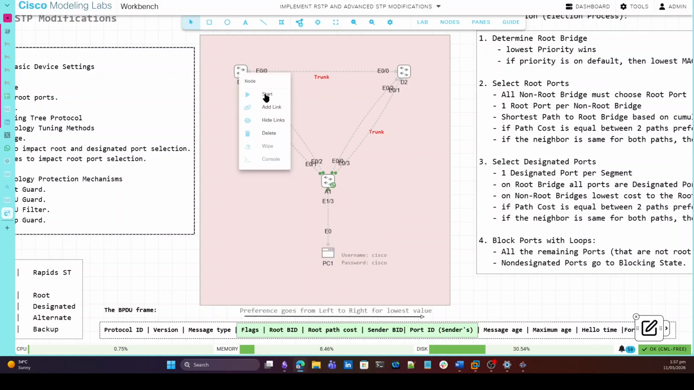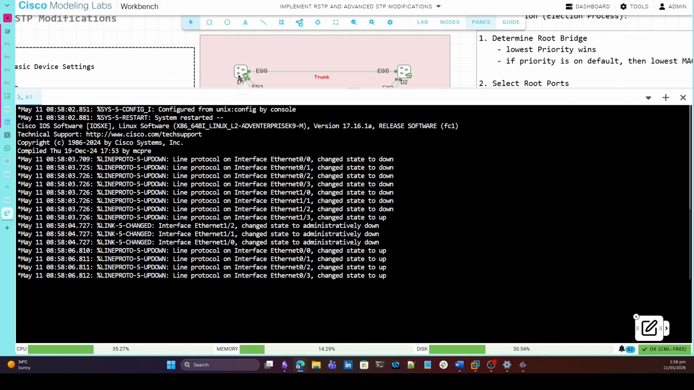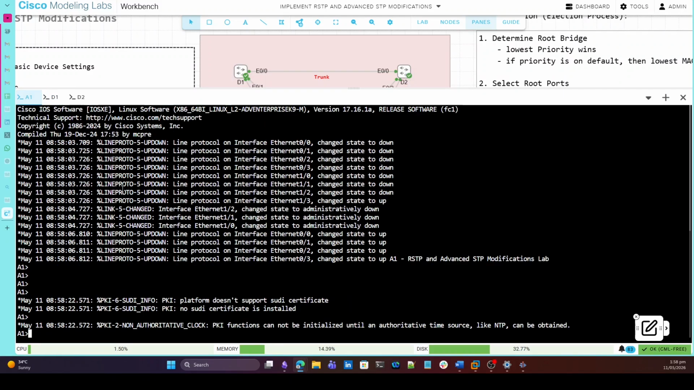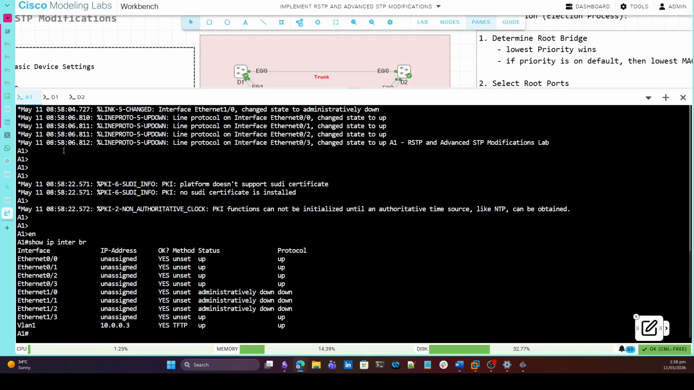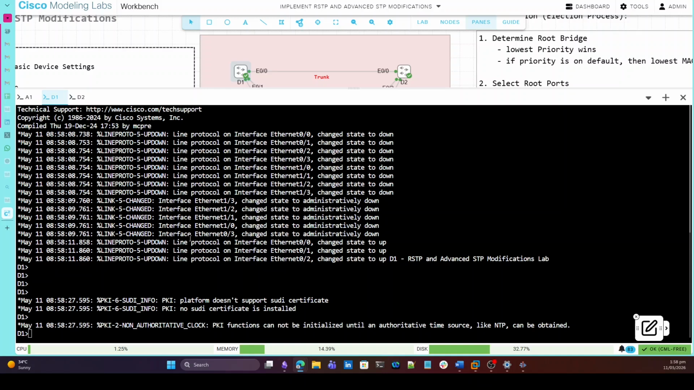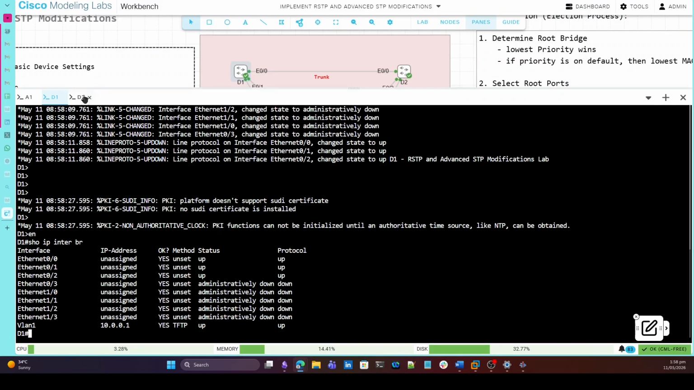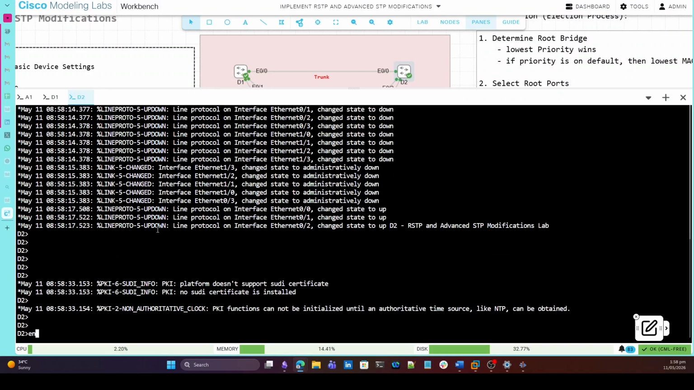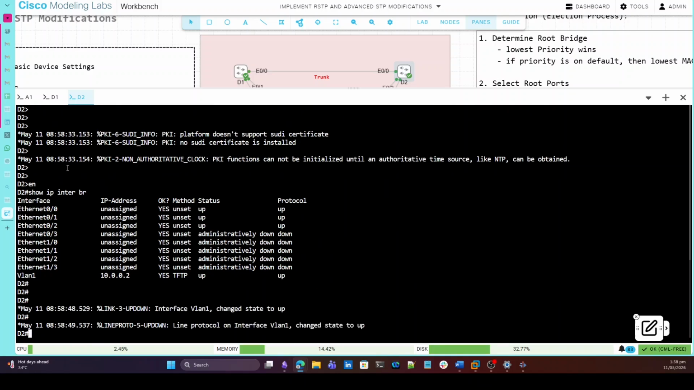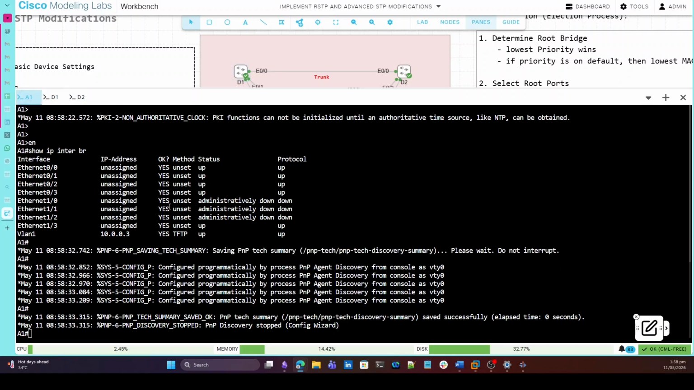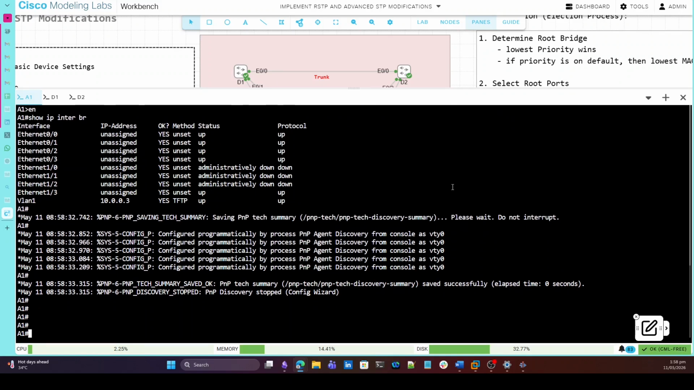We'll click start on each device. We'll access all these devices. Let's quickly see if they are configured. Yeah, they are all pre-configured. We have the SVIs configured for VLAN 1 and things are still booting up. We're good.